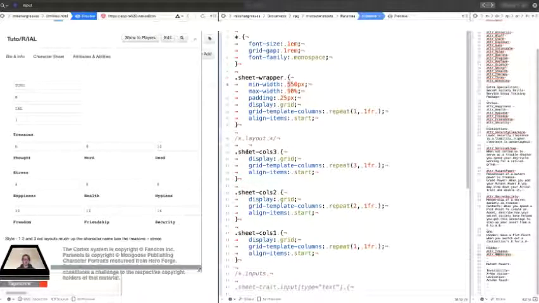So I've dropped in my 3 column, 2 column, and 1 column styles. And you can see automatically then that the thought, word, and deed are now adjacent. Happiness, health, hygiene, freedom, friendship, and security. They're adjacent rather than all in one column. And for now, the name has also dropped in because of the styling that I've dropped in on that. So something to consider, I don't want tutorial across 4 lines like that. So I'm going to be looking at that styling as well.